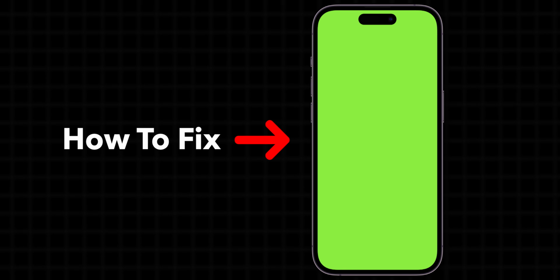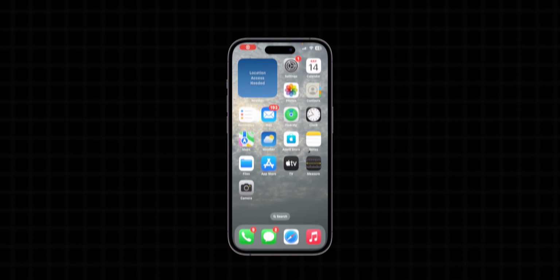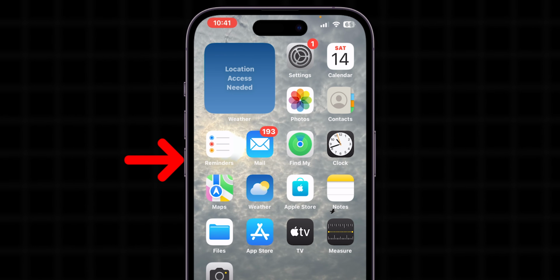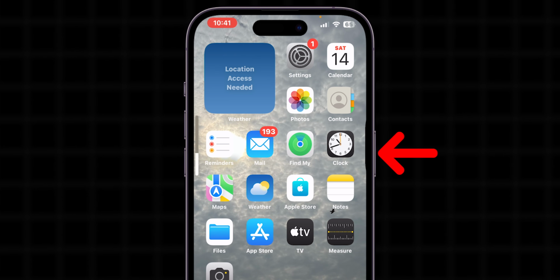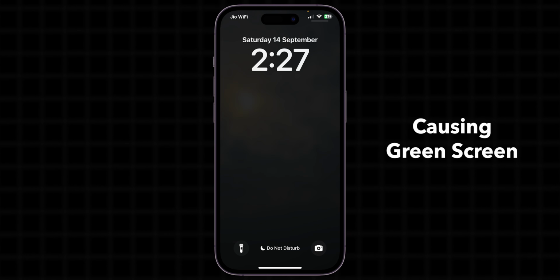How to fix iPhone green screen problem. Force restart your iPhone. Here's how. Quickly press and release the volume up button. Do the same with the volume down button. Then press and hold the side button until you see the Apple logo. A force restart can often knock out any temporary glitches causing the green screen.